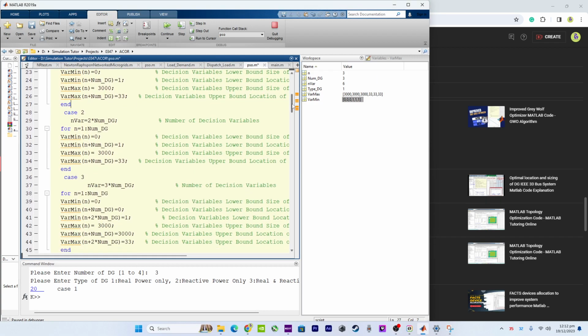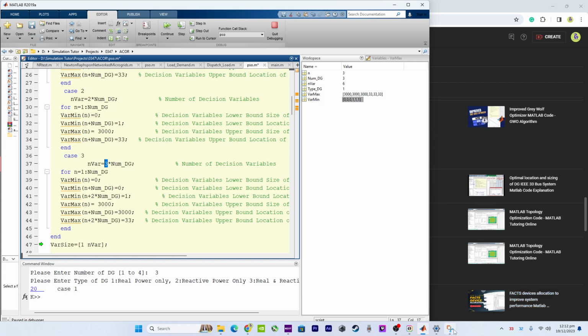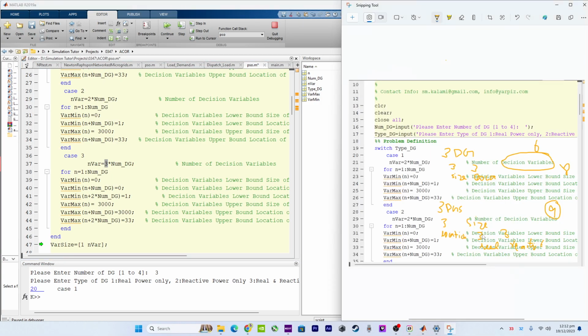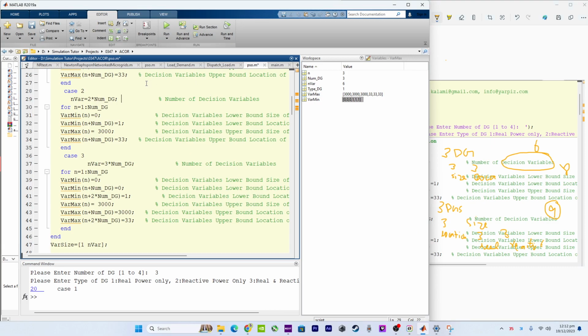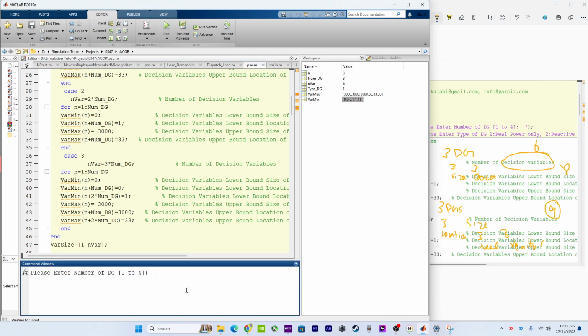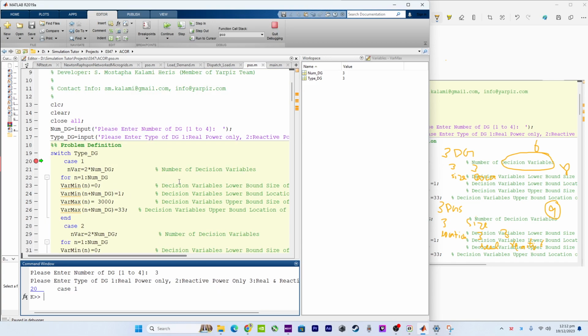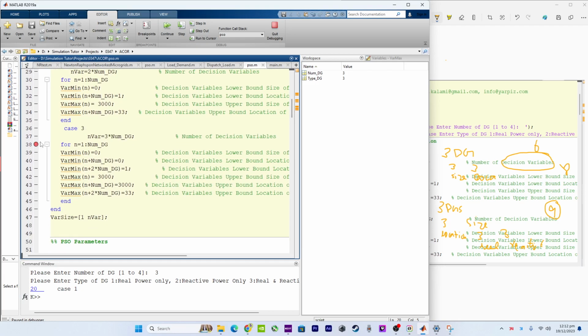Okay. And the third case is multiplying it by the number 3. As I showed here, we have 3 locations, 3 will be the real sizes and 3 will be the reactive sizes. So let me show you that too. Let me click on save. Okay, let me choose 3 and let me choose the third case. In this case, we have to inject both real and reactive powers into our system. So here 3 multiplied by 3 will be 9, and this loop will run again 3 times, but there is an addition of this and this one.